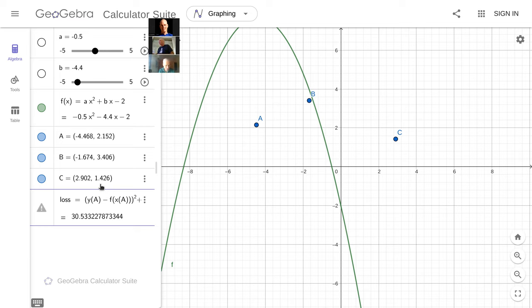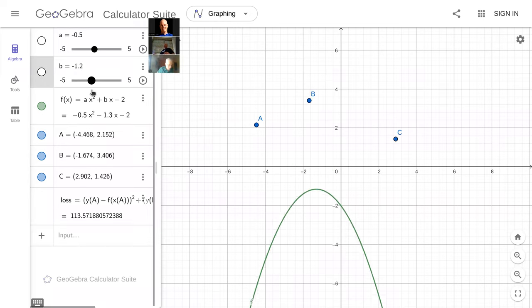And I will need to write it for B and C. So Y of B minus F of X of B, squared, plus the same thing for C. Y of C minus F of X of C, squared. So this is the loss function. Now it's 71, you see, but I can change. I will now have it for any setting of X. You see, it's calculated the distance. Yes.